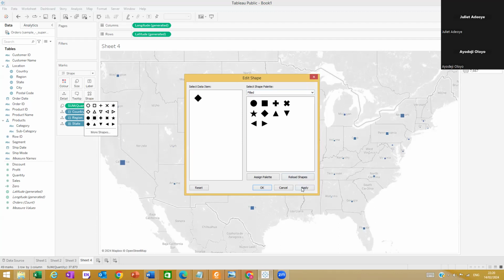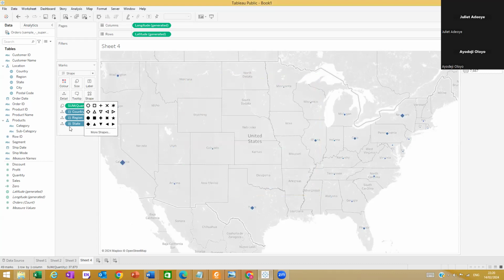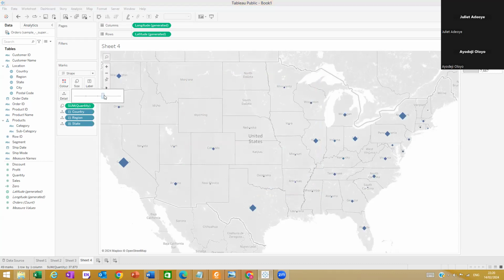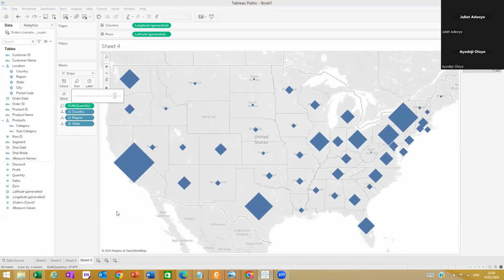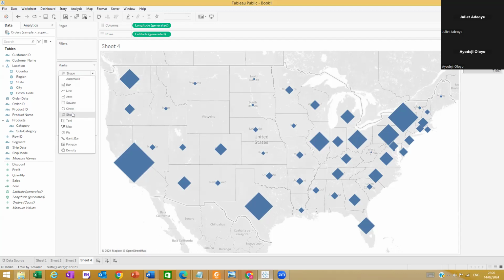So if I want to change the shape to this, I can change the shape. Then if I want to adjust the size of the shape, I can just go on this. My one is missing shapes, because there's only color, size, label, detail, and tooltip. No, you have to change it here. You have to pick shape here. Okay, thank you.